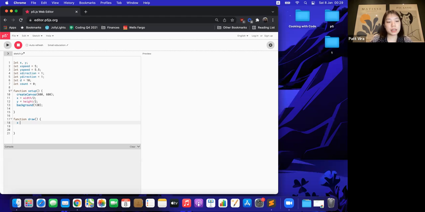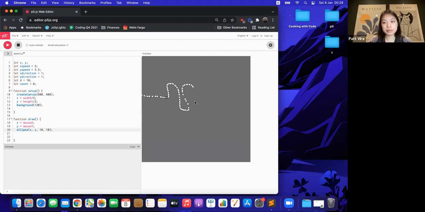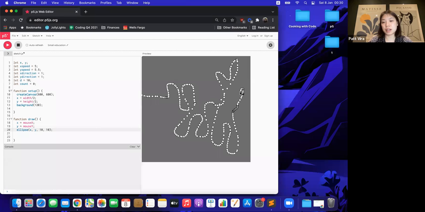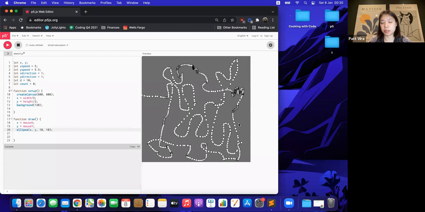Now I'm going to give the position based on the mouse position. And I'm going to have to draw an ellipse again, nothing new. You can see right now it's just the mouse position, but if you were to connect this with some other types of inputs, you can create art based on some user input, which could be pretty cool as well.